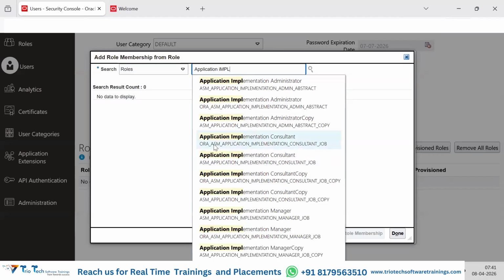No need to remember the code, but what you need to understand is that any role which has the code starting from ORA, ORA means Oracle, right? So that means it's a part of the standard roles or seeded roles. Seeded roles means predefined roles in the application. Any role which is not starting from ORA means those roles are something which users have created.